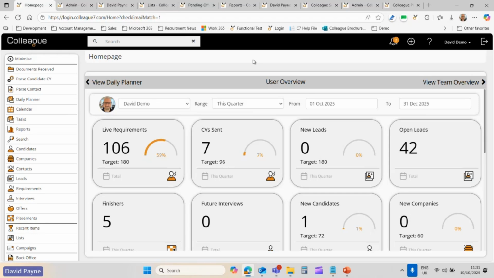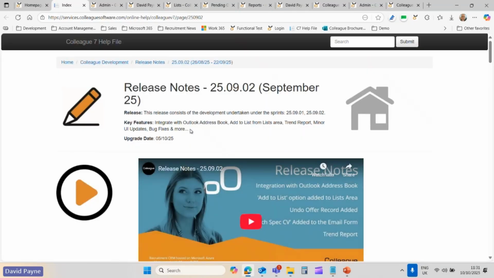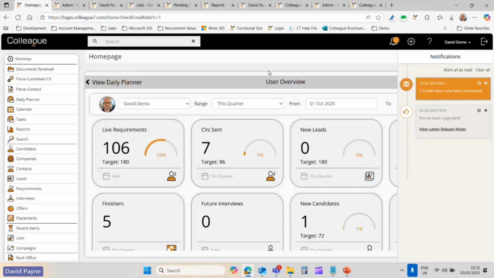Okay. So if we start, again, with just the basics, post upgrade. There will be a notification sent out Monday morning, so that when users log in, the notification is there, and it will advise essentially if you've been upgraded. There'll be an option here to click on a link to open up the release notes, which then take you through to the details of what's been updated.